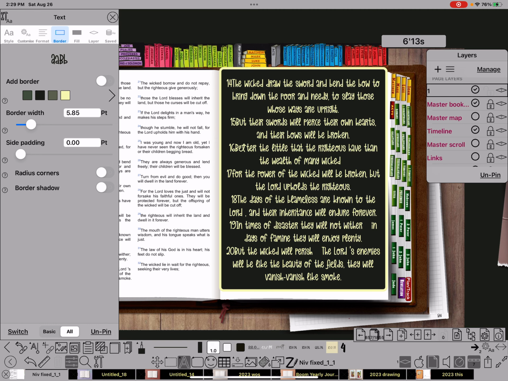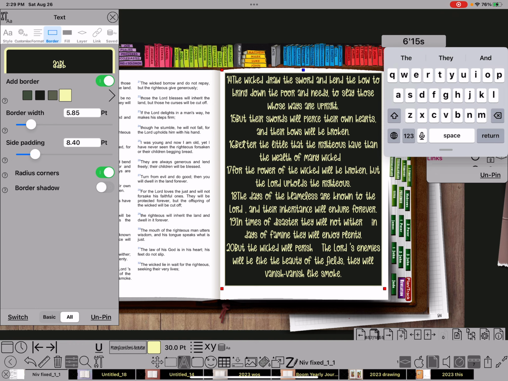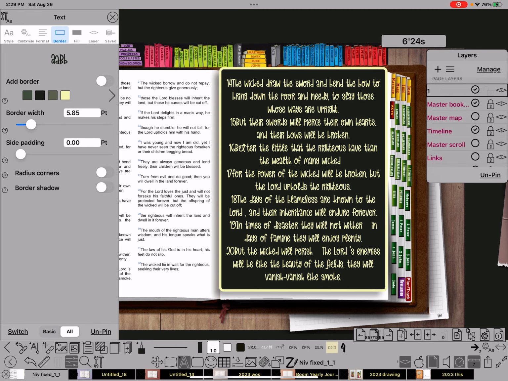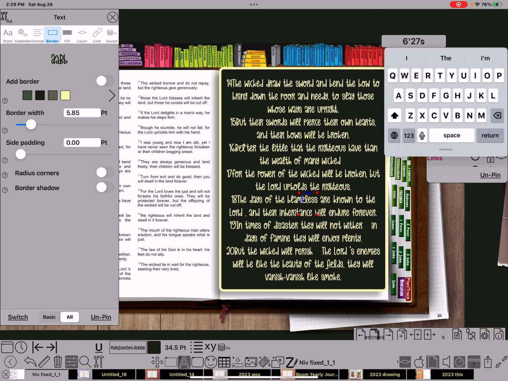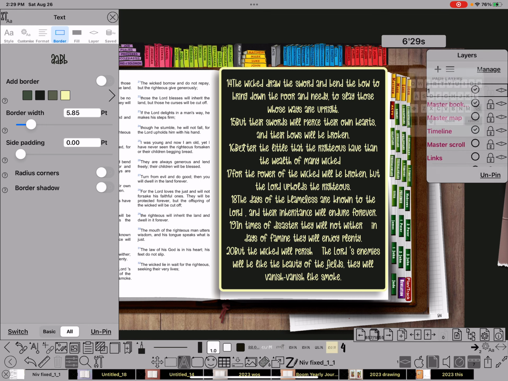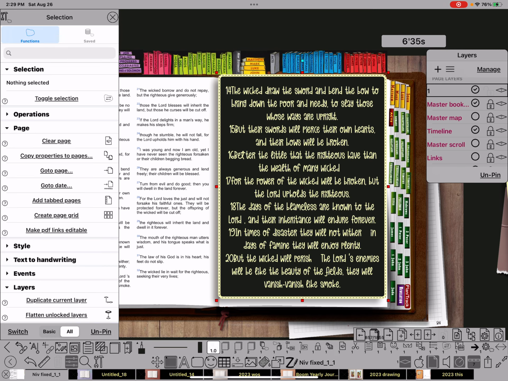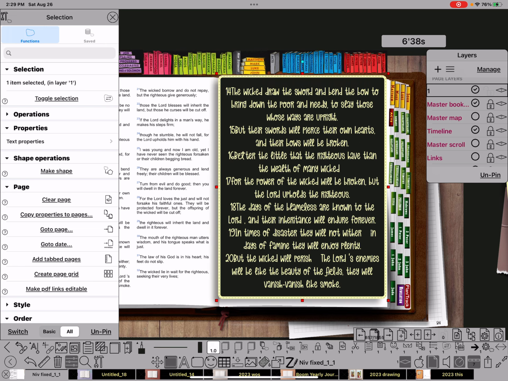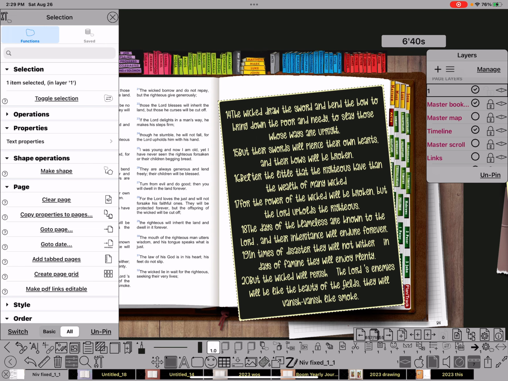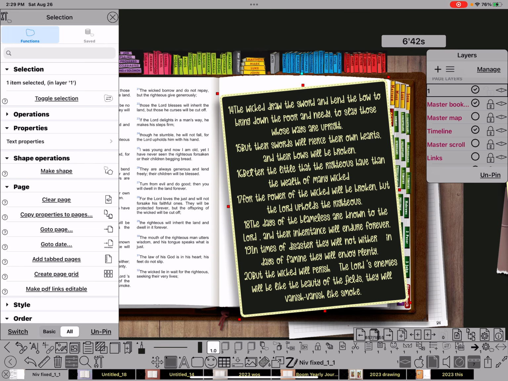But if I select it again and go to border shadow down at the bottom of the border screen and tap off, see, that gave me a drop shadow, so it looks like it's set apart from the page. So now I will do something like select it and twist it slightly. And now it looks like something.